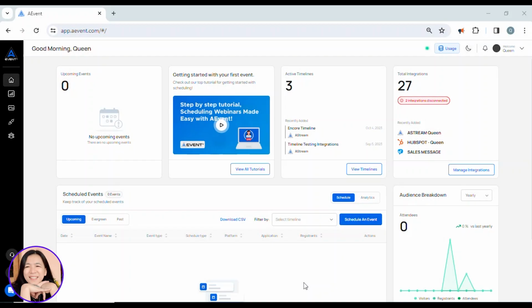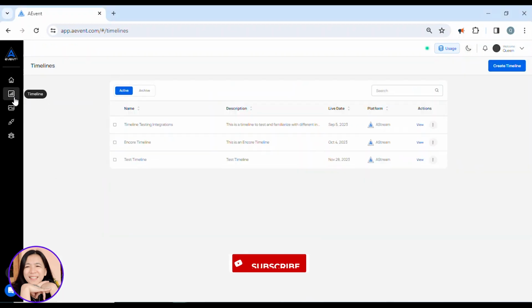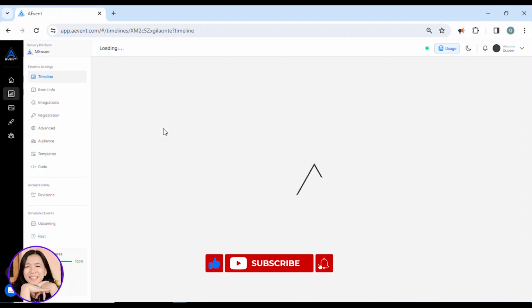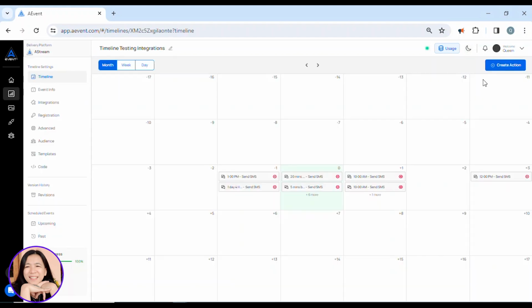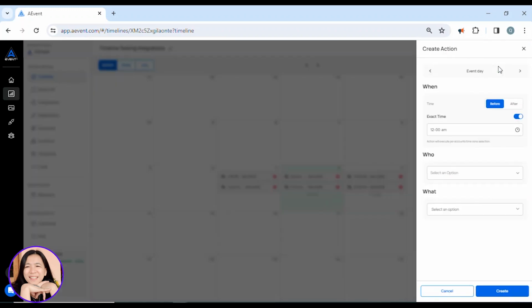In this video, I'll be showing you how to create a CTA pop-up timeline action using AStream. So first, let's log into your AEvent account. Once you're already logged in, let's open the timeline you want to create the timeline action for. And from here, just click on Create Action from the upper right.